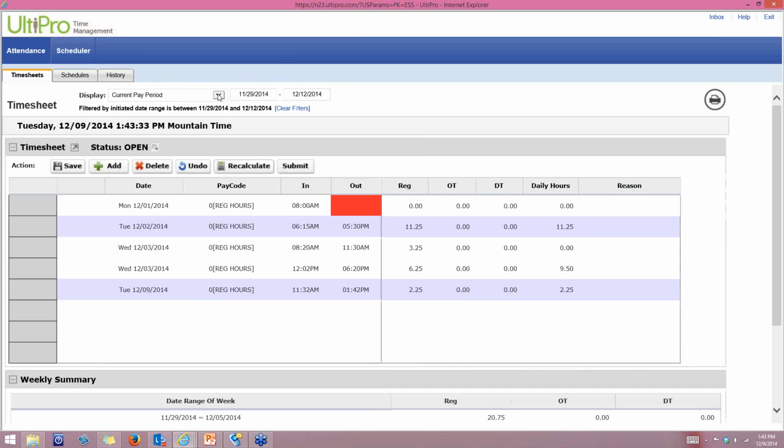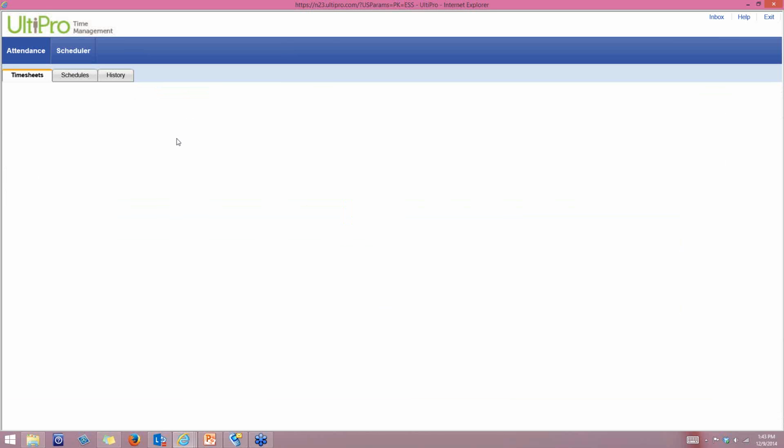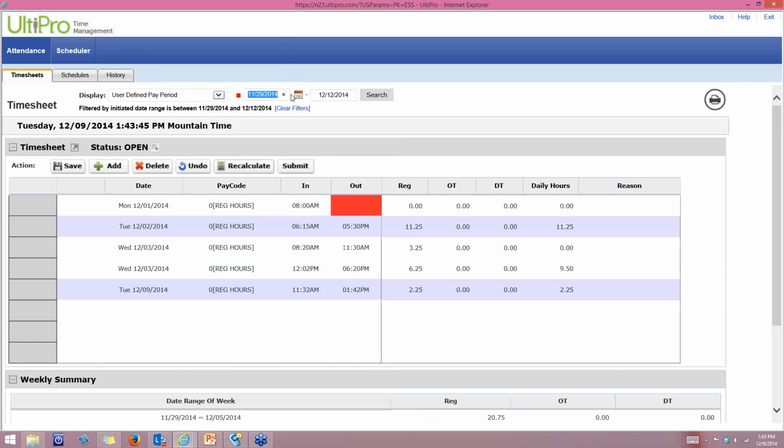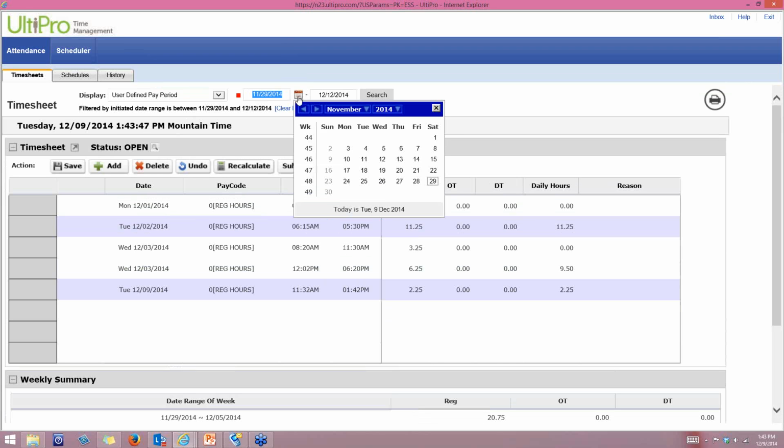If you would like to use a custom date range, you may select from the drop-down menu the user-defined pay period. When the user-defined pay period is selected, you must use the calendar to choose your date. So if you wanted to look at a pay period that included November 18th, you could just point and click and select November 18th. If you needed to change the month for any reason, you may do so by using the drop-down on the month. You may also use the arrows to the left of the calendar date.